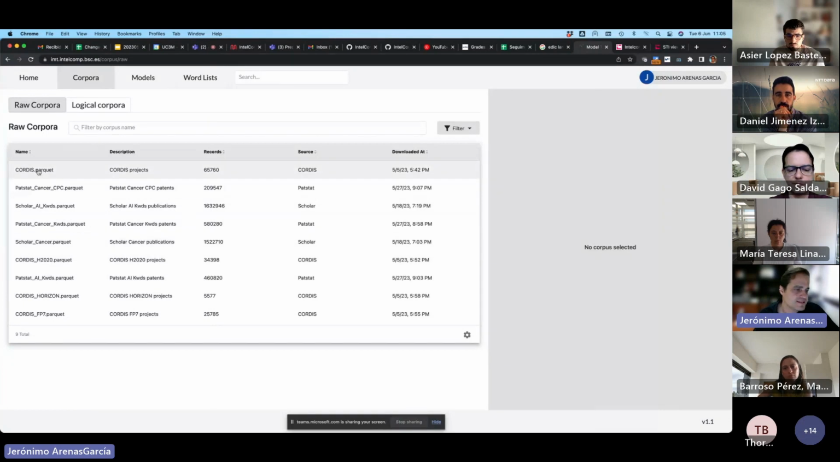So for instance, here you see that I got European projects, I got PadStat, I got publications, and many of them are not the complete PadStat, but it's already been filtered according to certain criteria. Okay.